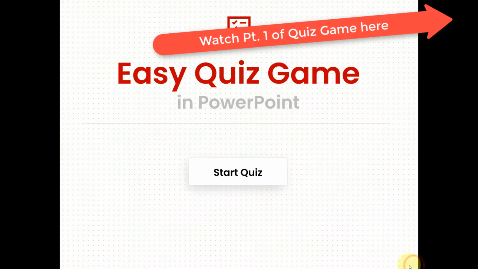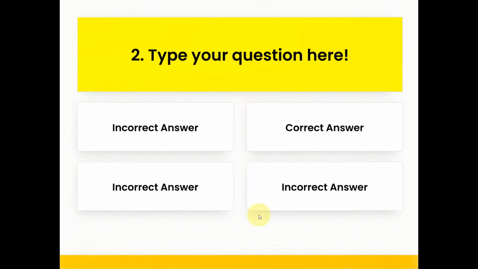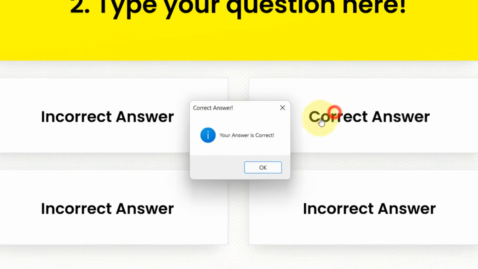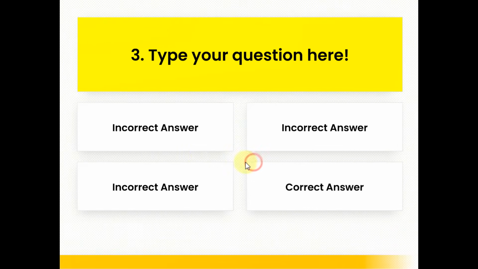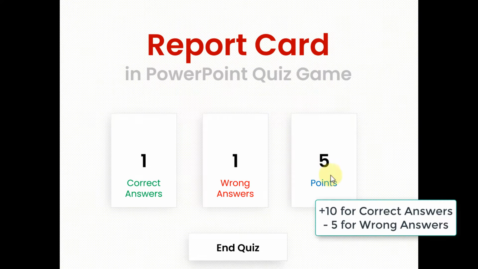In this PowerPoint quiz game, we have a timer. If the 5 seconds are over, the next question automatically comes. If you get it right, this shows up. And if you get it wrong, this shows up. And at the end, it generates a report card and calculates points.